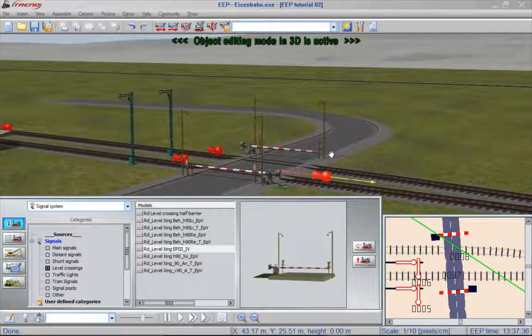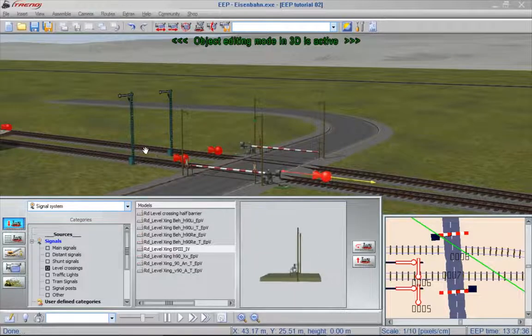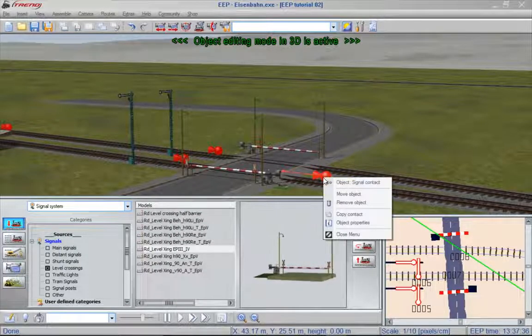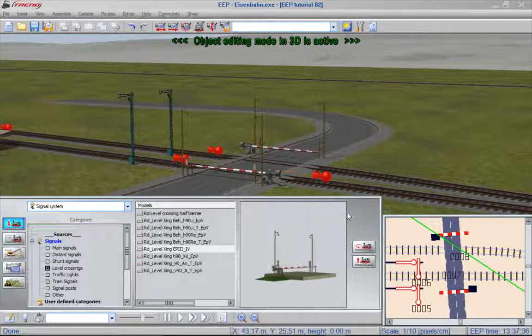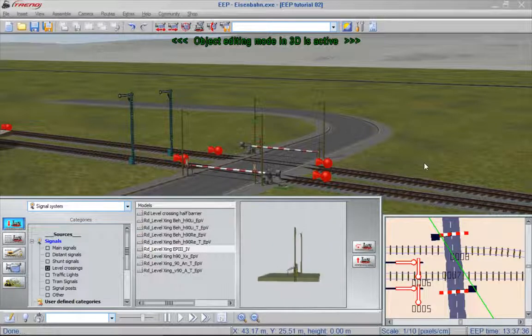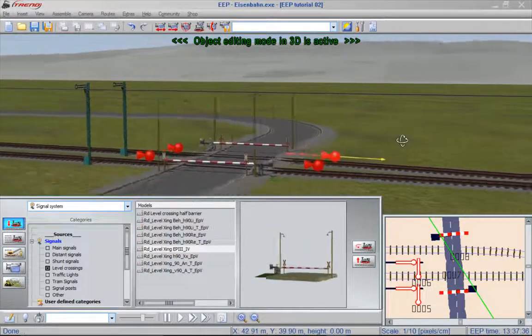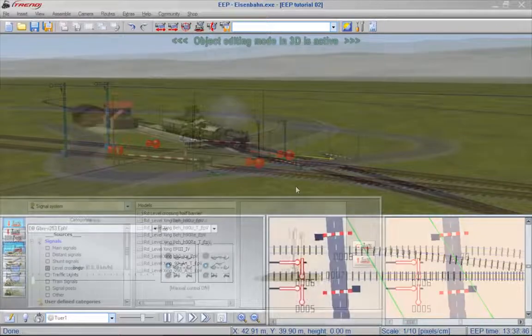But you will want an identical contact on the upper track so that trains leaving from platform 2 can also open the barrier. That's easy. Right-click the contact, choose Copy Contact, and click on the upper track, and you're done. Except that maybe you'll want to use the gizmo to reposition the contact. Go back into drive mode to watch the effect.